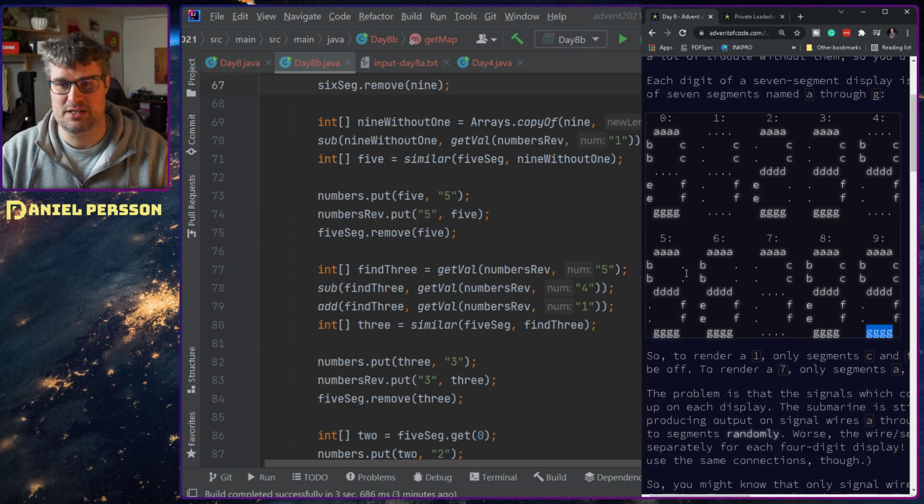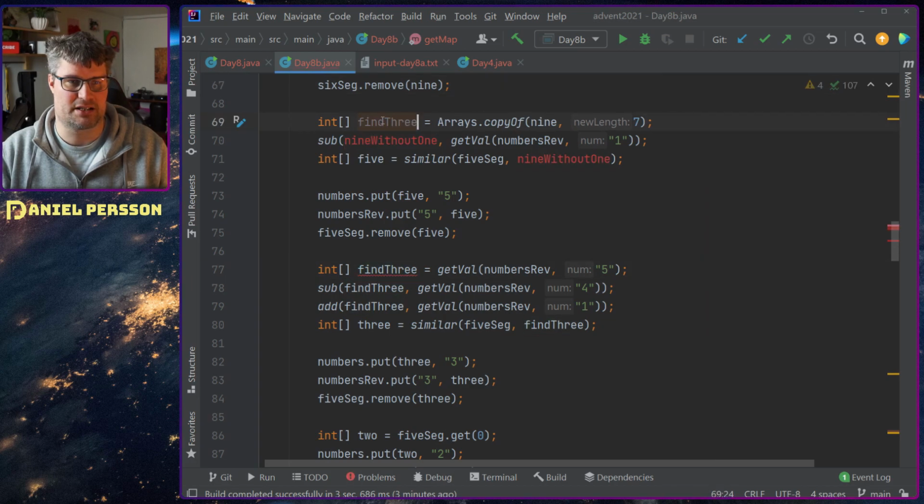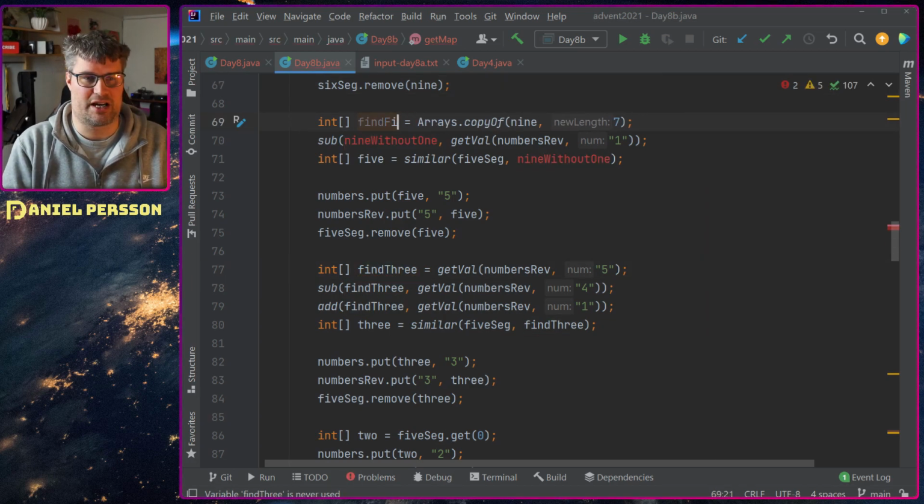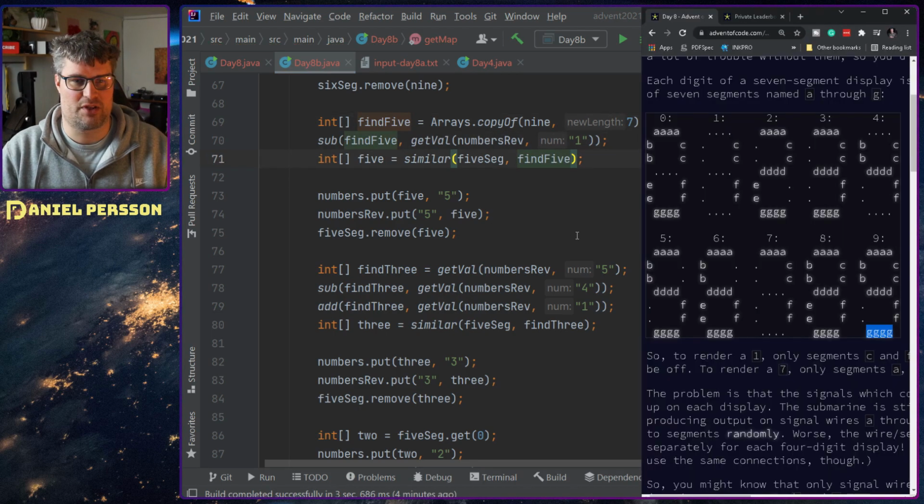Now that we have 9, I started to think again, what can I figure out now? So 9 without a 1, so I will remove the right-hand side here. If I do that, then that is very similar to a 5 over here. I remove the full 1, but FF is the only one that is missing. The rest is correct. So if I remove that, I could say, okay, that's very similar to 5. So I can change this out here, so I know that I'm finding a 5. So find 5. And if I do that, I get a 5.